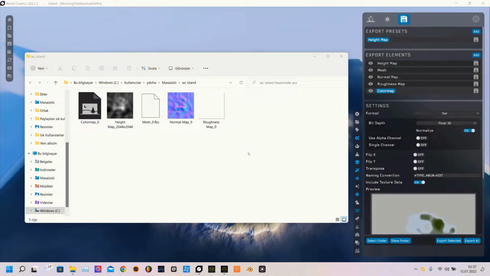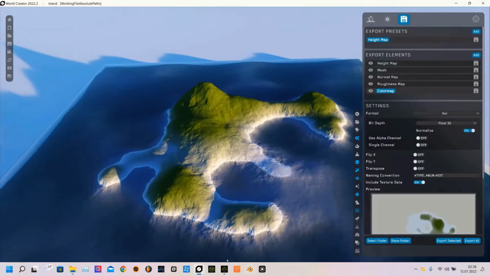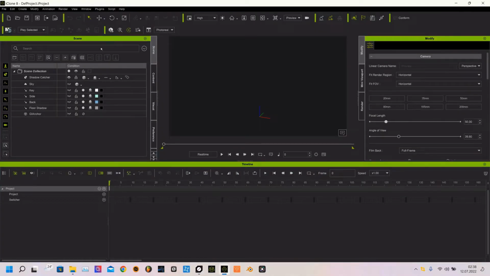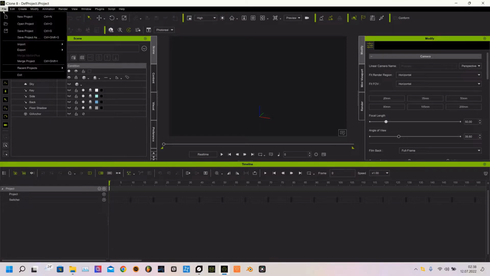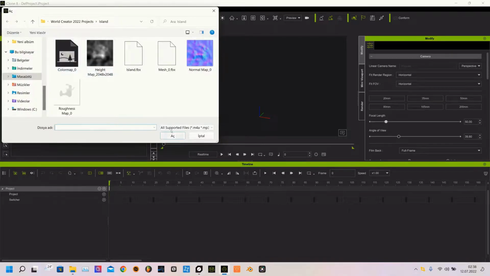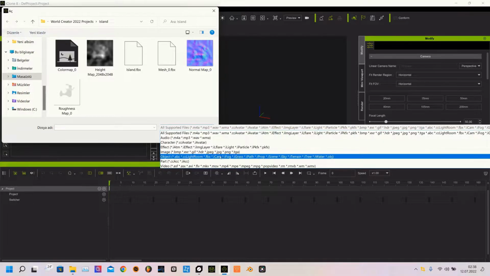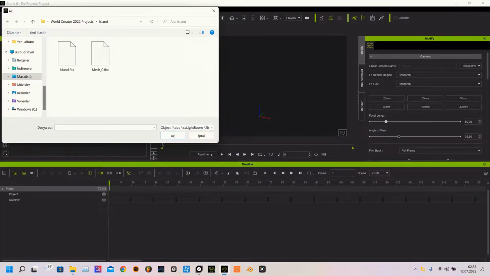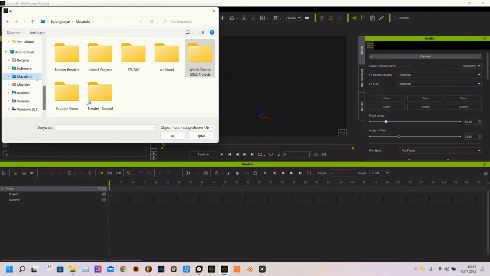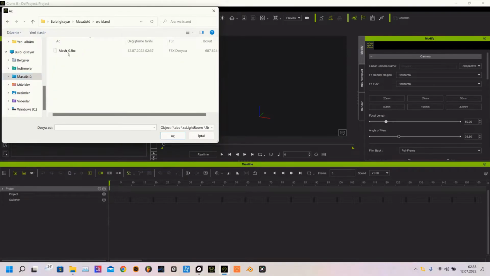Yes. Let's import the mesh into iClone 8. Click File, select Import, and then select Object, which includes FBX format, as you see. Let's find the folder. Then we select the mesh, then we click Open.